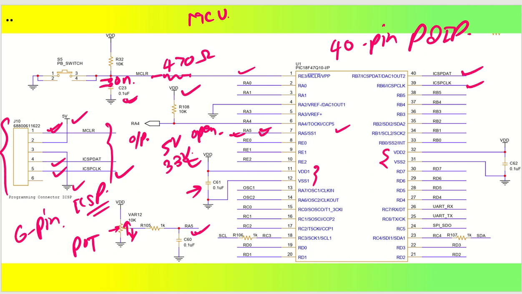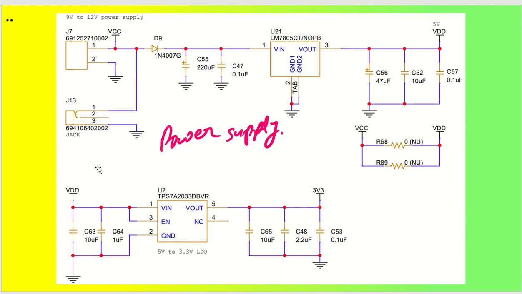Now let me tell you about the power supply. This VDD voltage which I was talking about, you must have a 5 volt power supply to power the microcontroller. So for that, what are the functions I have given here?